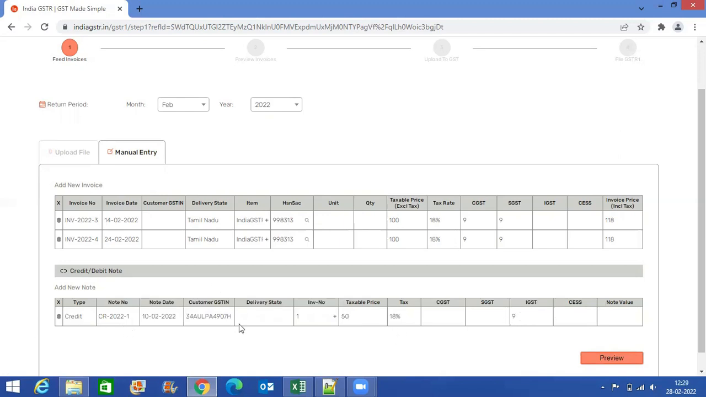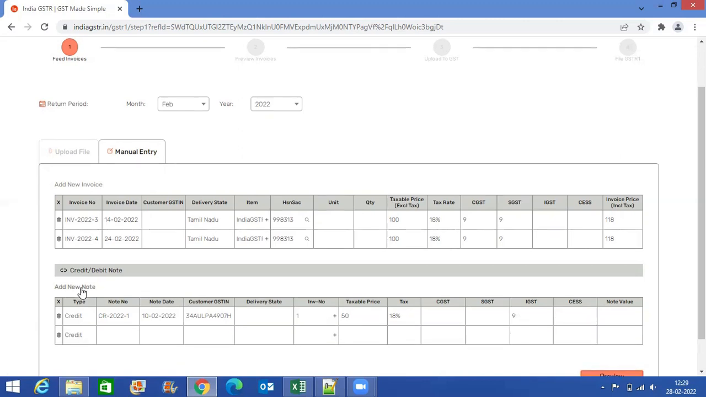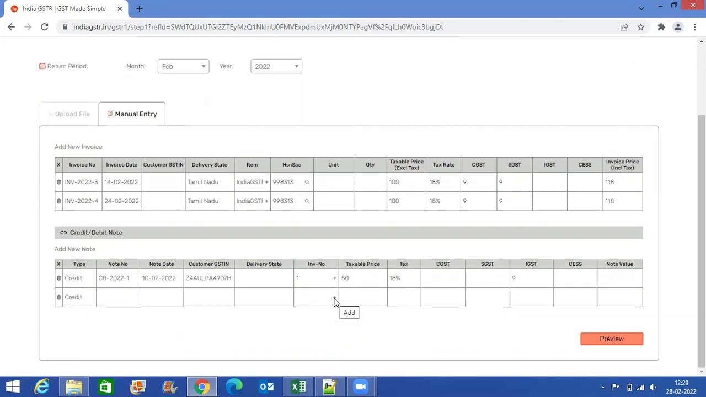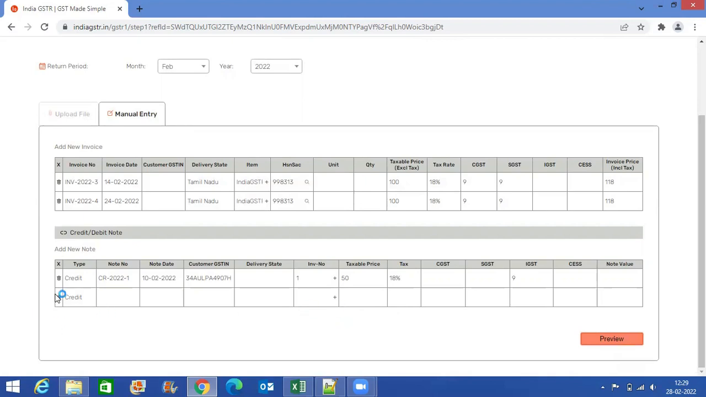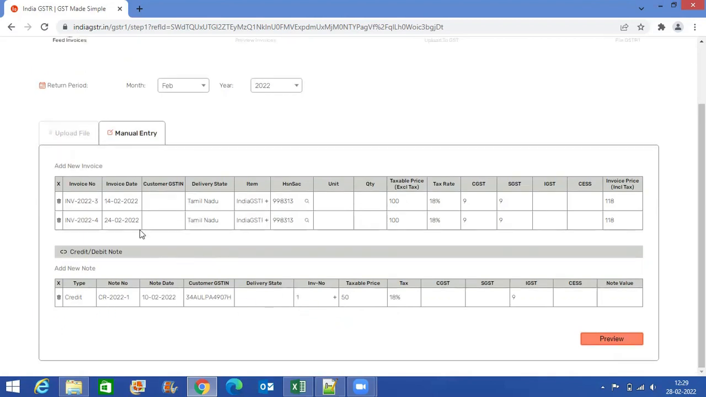So now I added the credit note. The same way you can add multiple credit notes, and if you want, you can add a credit note for multiple invoices. And if you don't want an entry, you can delete it. All these features are the same as for invoices. So I have two invoices and one credit note. The two invoices belong to the same state of unregistered user.